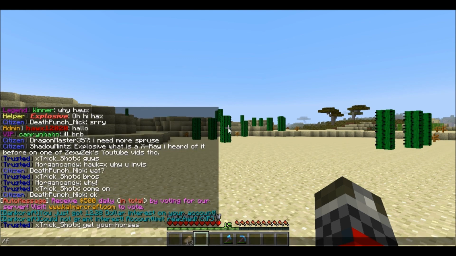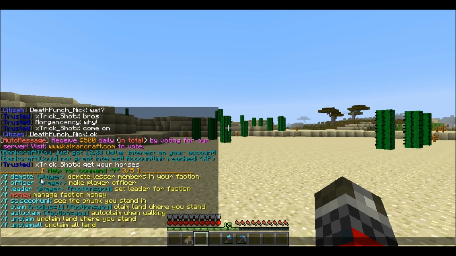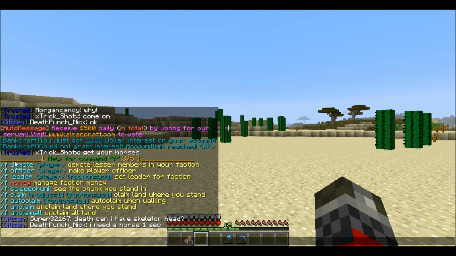Alright, now let's go to F help 3. Okay, now F demote is the opposite of F promote. I don't use this much because if I'm demoting you, you're probably getting kicked from my faction. That's just how it is. F officer makes a player an officer. F leader makes a player a leader.